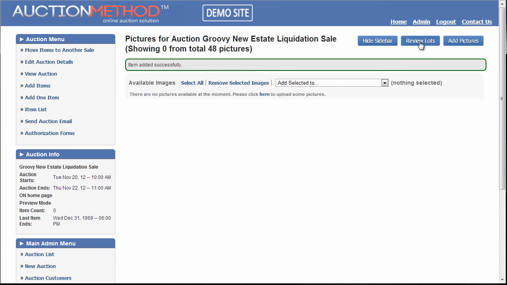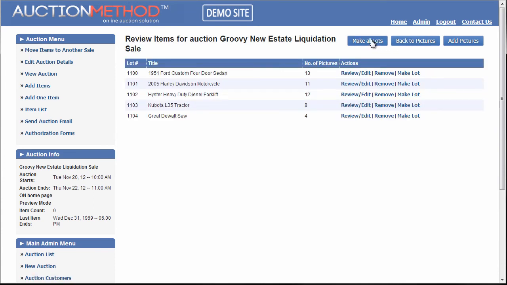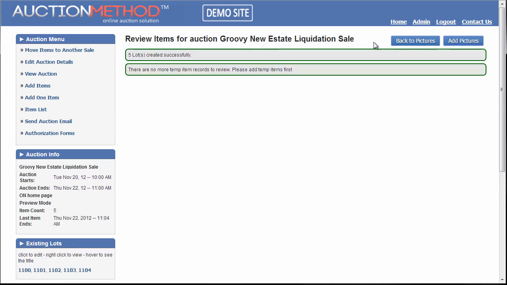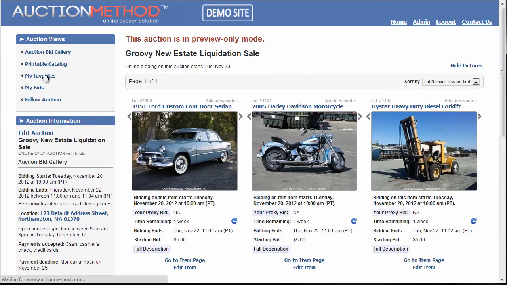Once you're done with this, you're going to review the lot information that you're about to input into the system. You'll see that we created 5 new lots. They all look good. Those are the lot numbers. We've got the right titles. We see how many pictures. We have the option to edit or remove the lots, but if it looks good, we just say make all lots. And now that our auction has been created successfully, we're going to take a look at it.